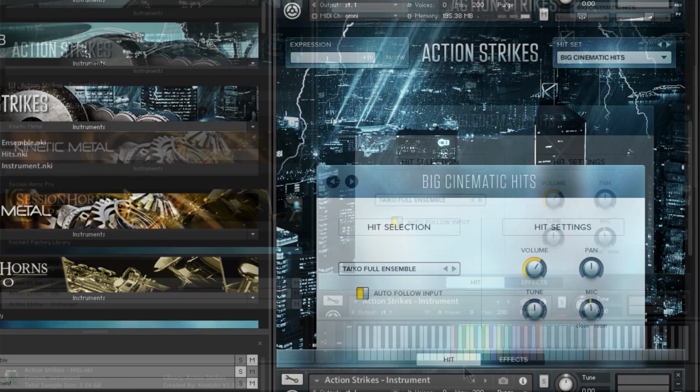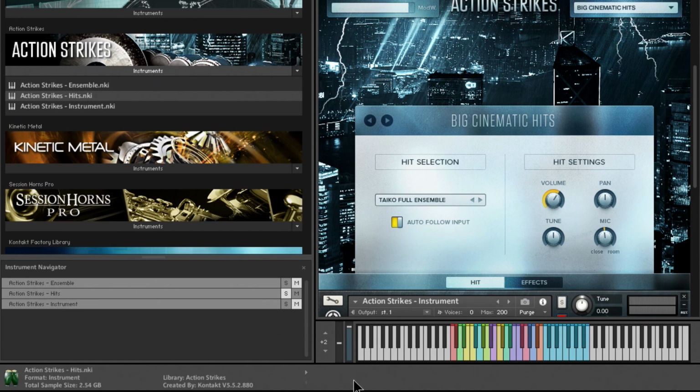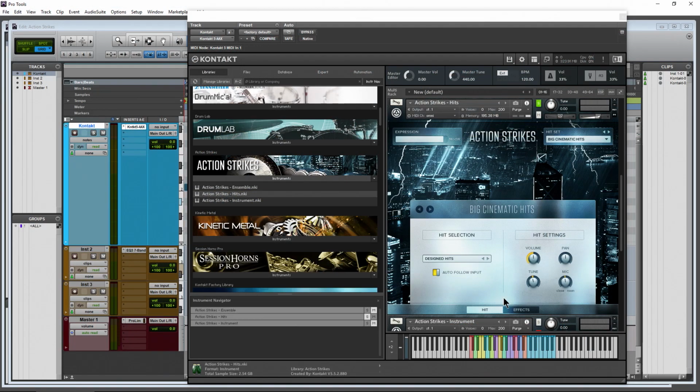But first look down here, you can see our keys are different. Always look in this gray area down here in Kontakt. If I highlight a key, we can see what hit that is. The hits instrument is the most simple of the Action Strikes instruments. It allows you to play the different sounds directly from your MIDI keyboard or DAW. It is most useful if you want to compose or perform your own percussive sequences rather than using preset rhythms.